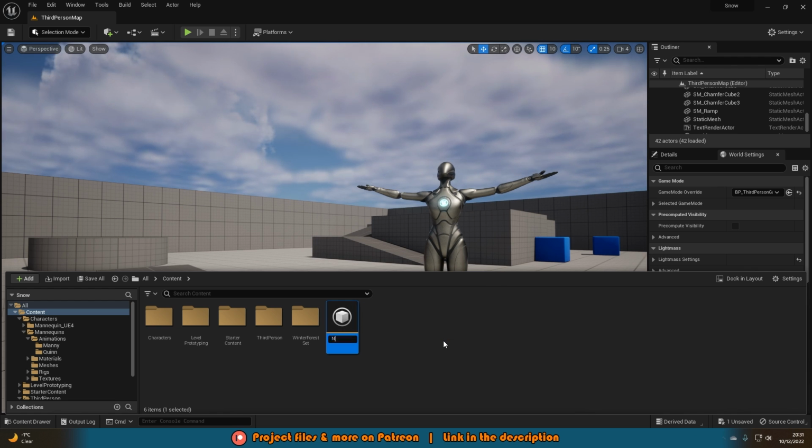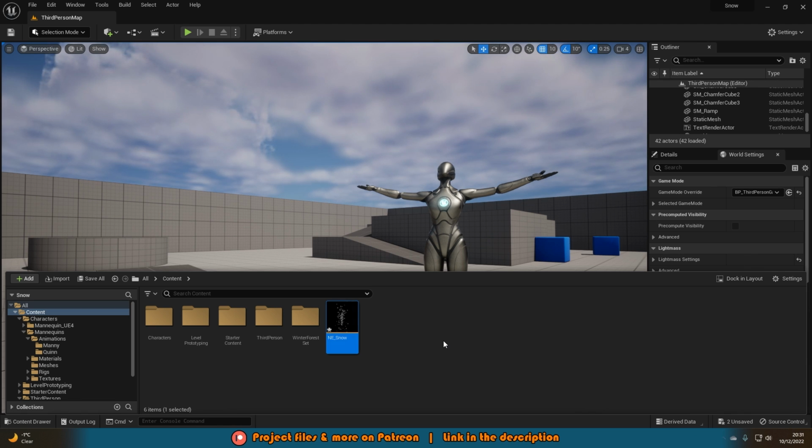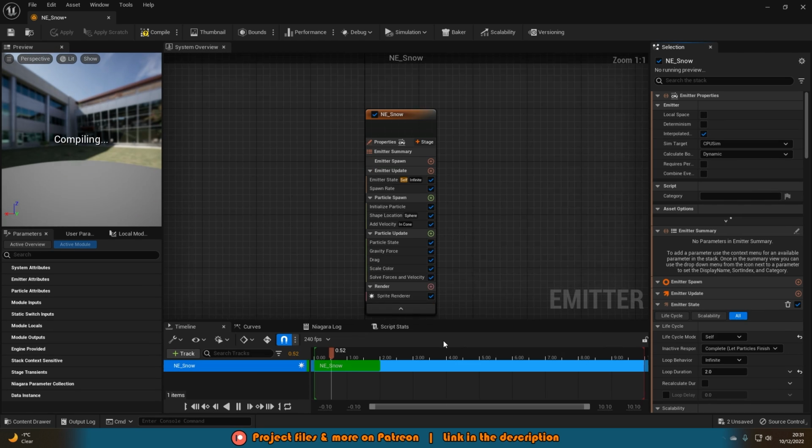I'm going to name this one NE for Niagara emitter, underscore snow, as that is what this is going to be. It's our snow emitter. So we'll open it up like so.